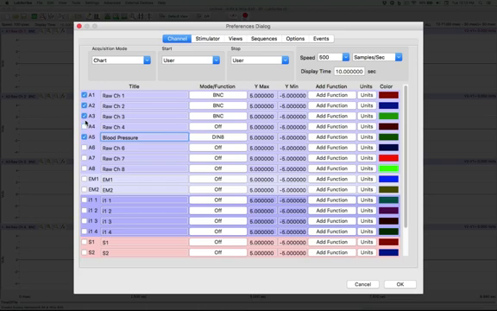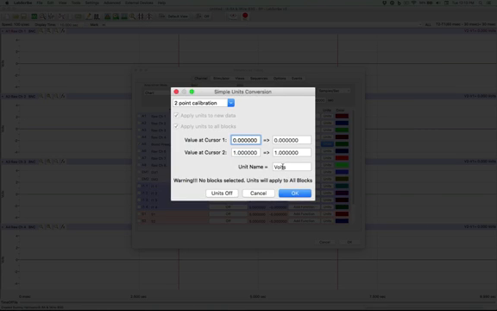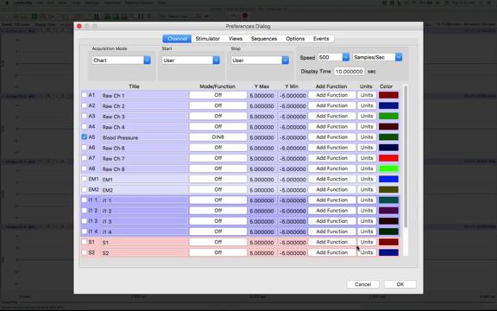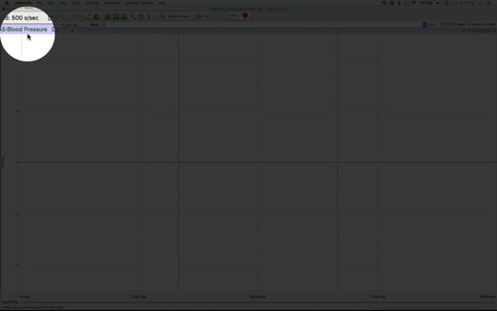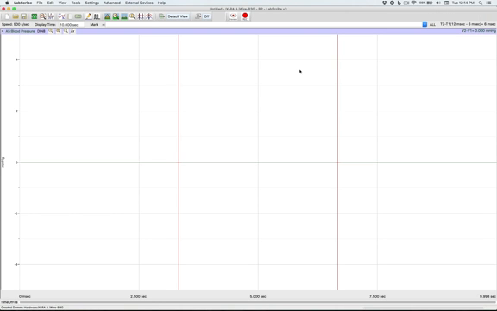We're not going to utilize the other channels, so let's turn them off. Let's change our units to millimeters of mercury. And then hit OK. You can see the channel is now named Blood Pressure. And the units in millimeters of mercury.